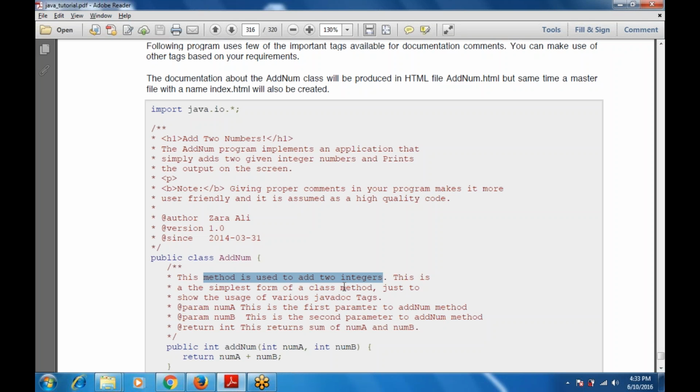This is again the comment that shows what the class is going to do. This method is used to add the two integers, and this is the simplest form of the class method just to show the usage. Usage means the scenario in which this program is used. That is the explanation given for what the class AddNum is going to do.